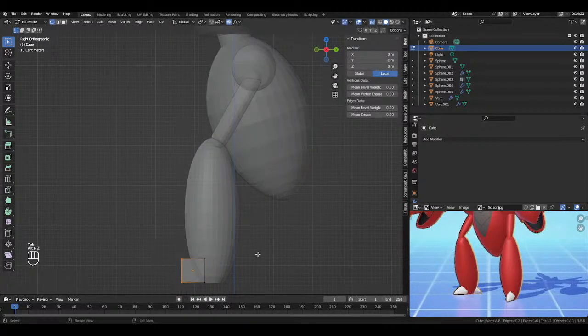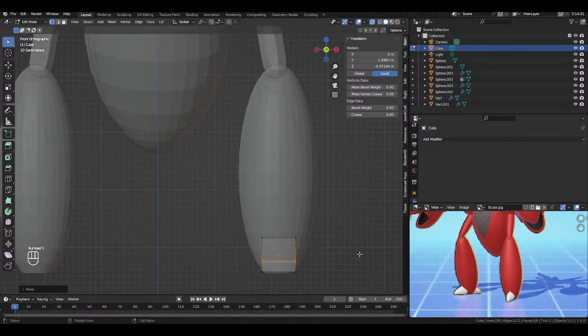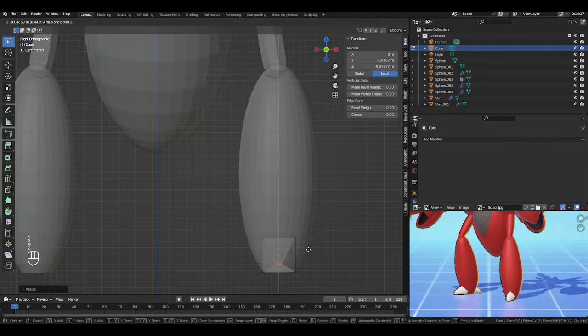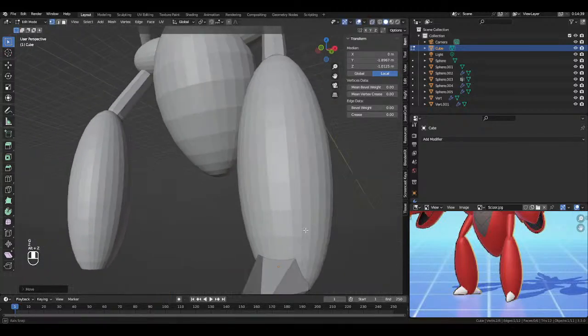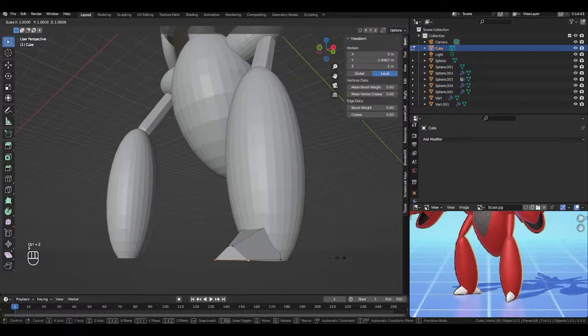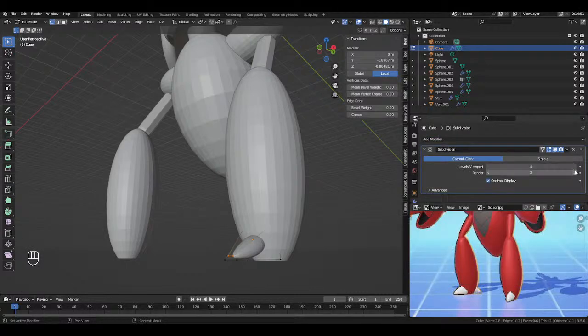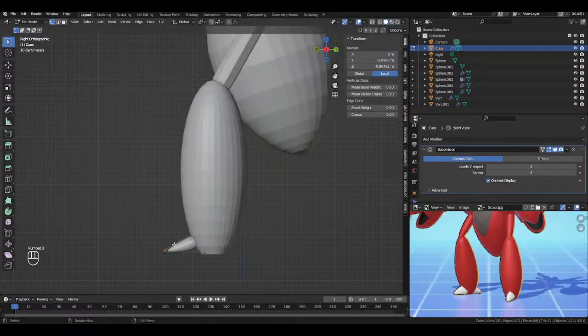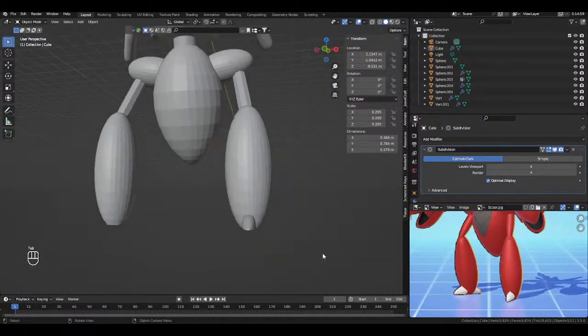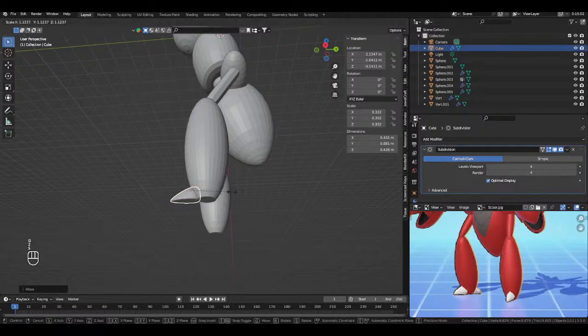Then we can move it in the Y dimension a little bit with G and Y. Move these down. Then we can link it here. Okay, and then we can link it there. And then we can subdivide surfaces a bunch. Okay, yeah, it's looking better already. Kind of looks like what we're looking for.